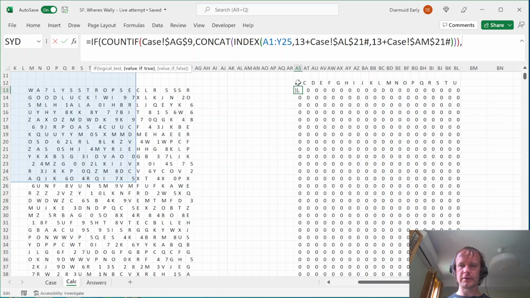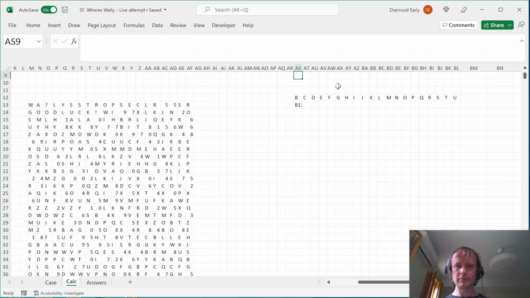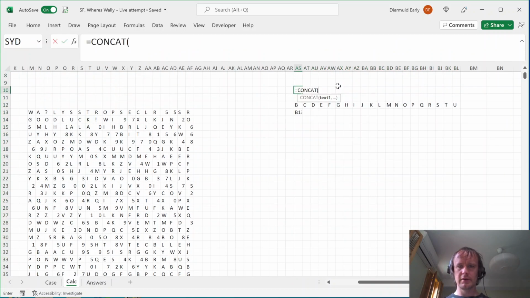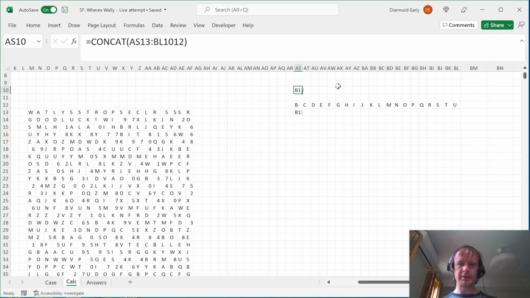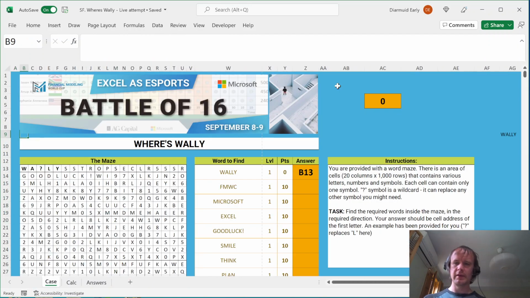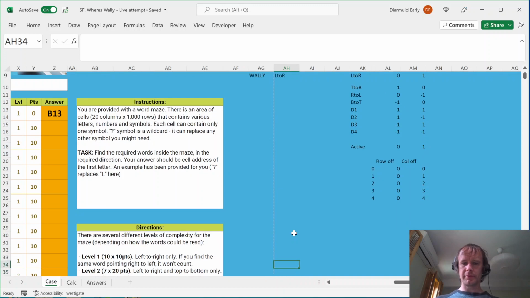Then I want this and the row number, otherwise blank. So that gives me B13 there, and nothing for all the others. And then I can just concat, put them all together, and there's just B13. So that's the address for that cell. And now we basically need to make a table to work out all the different permutations of this we might need.